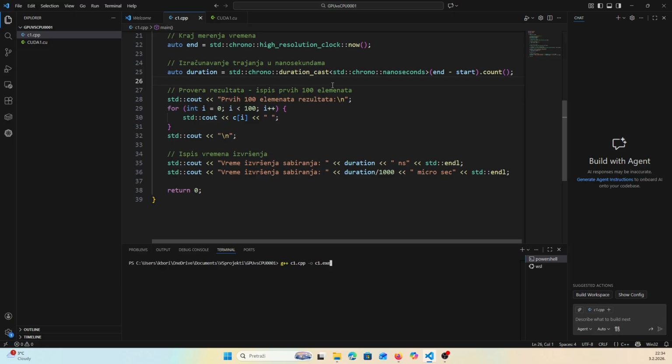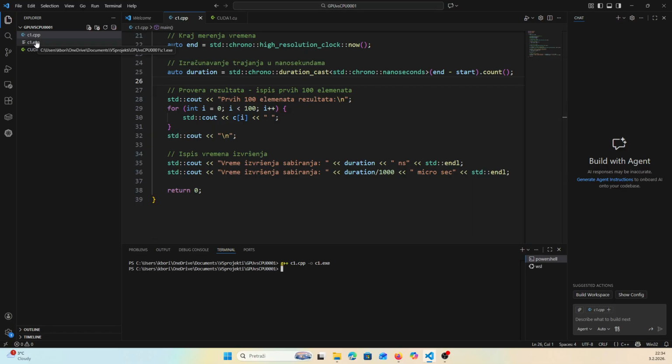Okay, now we have the executable program, and let's try to execute it to check whether it is done properly. We need to put there... I think it goes like this now.